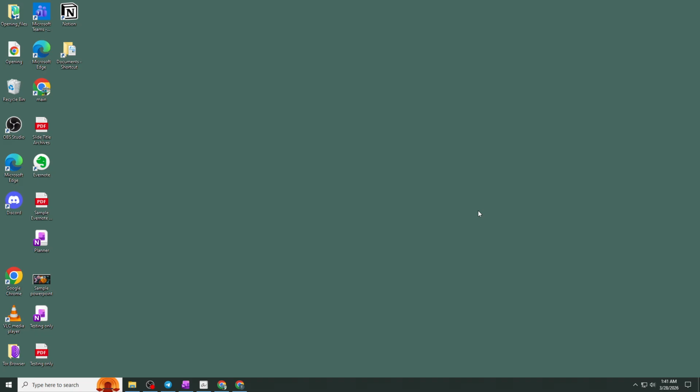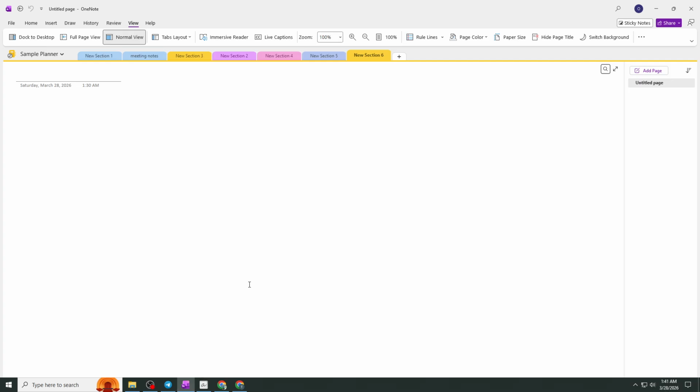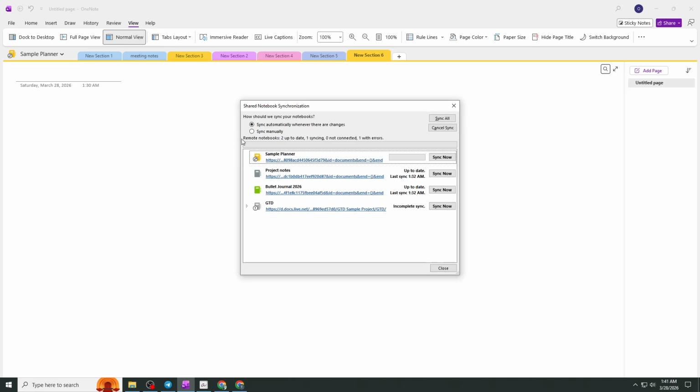Start by opening Microsoft OneNote and navigating to the notebook that is experiencing the sync error. OneNote usually indicates sync issues with a small error icon next to the notebook or section. Click on this icon to view more details about the error. This will often give you information on which section is failing to sync or the nature of the problem.